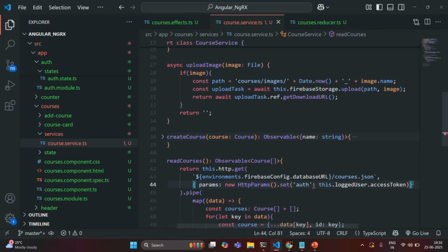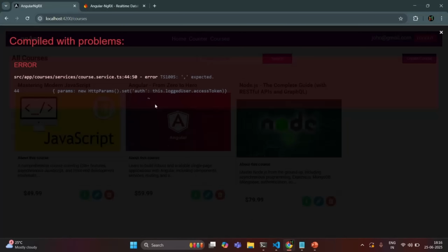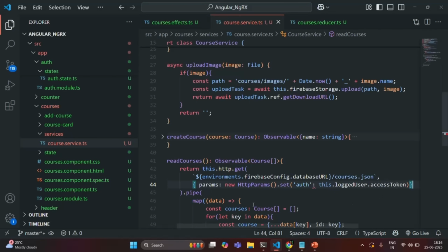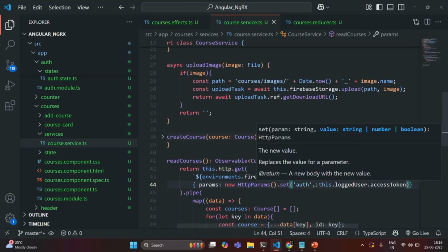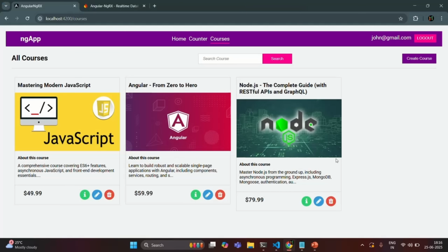Let's save the changes. Let's go back to our application. And now again we have an error and it says a comma is expected. So, okay, here it should not be colon, it should be a comma. Let's save the changes now. And again, it is able to read all the courses from the database.